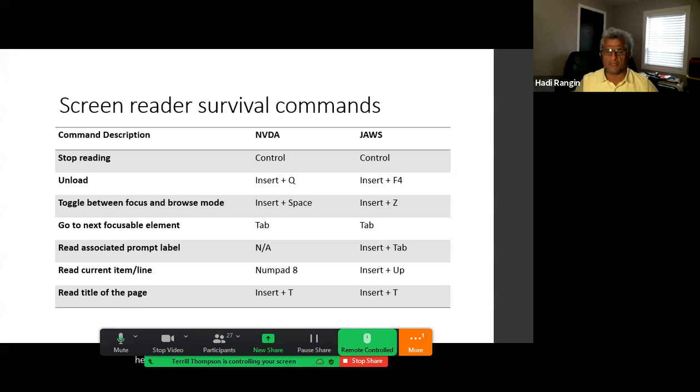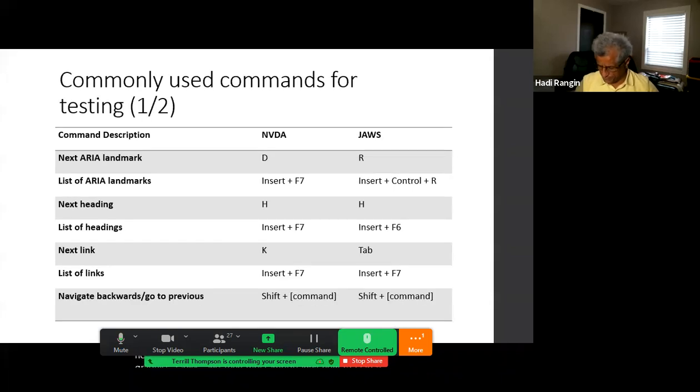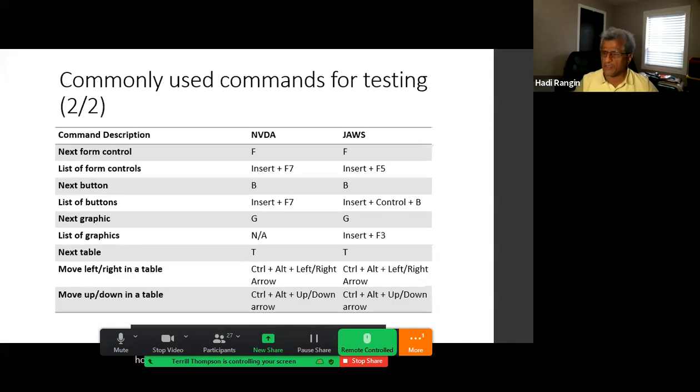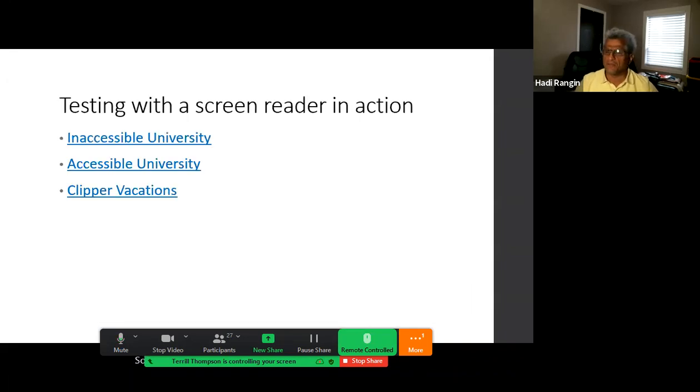One thing that you want to know is that the control key is the shut-up key. I have three pages of these commands that I had in mind, but I cannot cover them, so we decided to just focus on Accessible University, which is a fake page, and Terrell Thompson's tutorial, who created this some time ago. It is really a good page to demo accessible and inaccessible features. So I'm going to exit. Oh, no, I keep it.